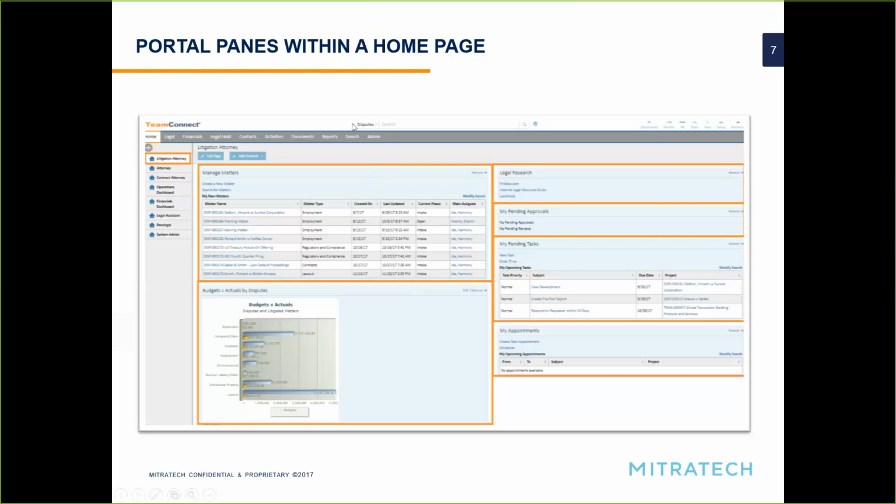The first one on this page is managing the matters. It's setting up a new matter with some search views. Then we have another pane for legal research, taking you through my pending approvals. These will be your invoice approvals for an attorney or budget approvals, pending tasks, and my appointments. These are all related to the specific user that is logged into the application. And then on this homepage, we've also included a report that's showing the budget versus actuals for this year.